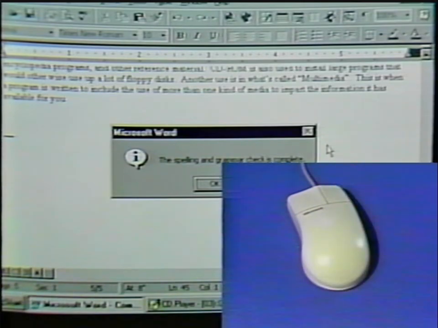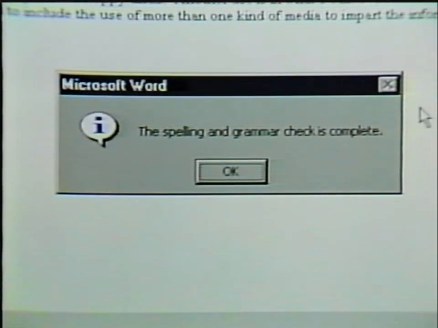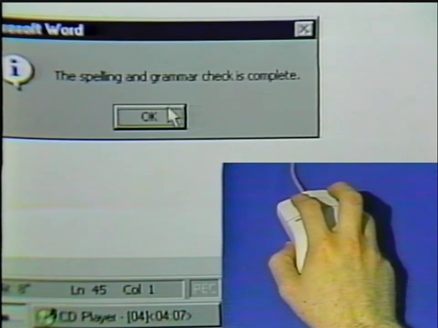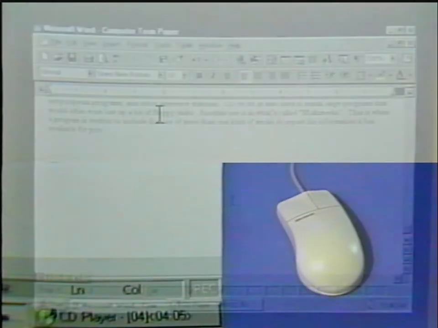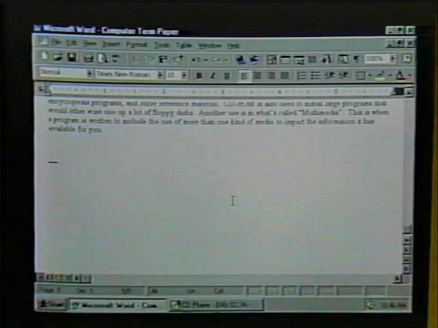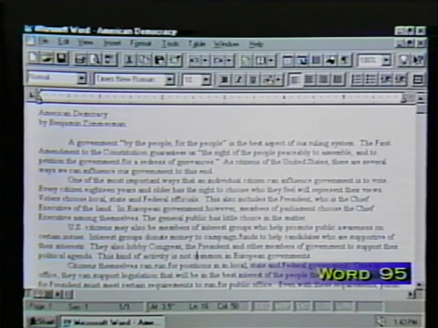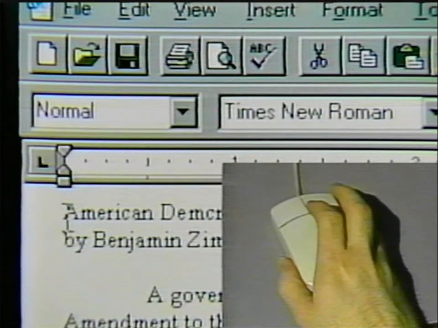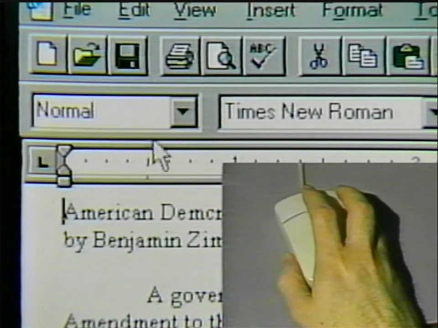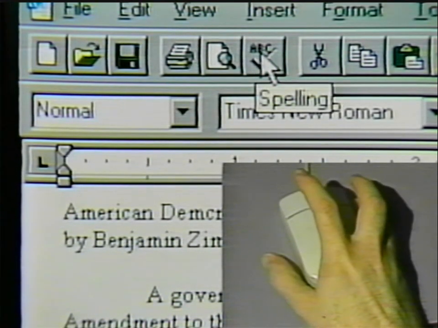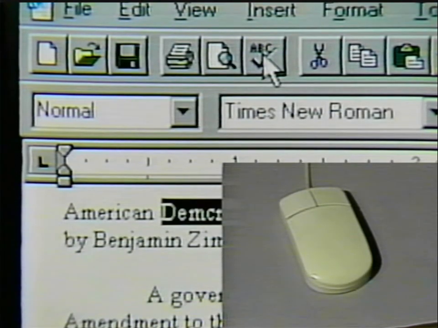When the spelling check is complete, this box comes up. Click OK to return to your document. If you're working in Word 95, the spelling and grammar checkers are two separate tools. We'll show you spelling first. Place the cursor at the beginning of the document. Then you can turn on the spell checker by just clicking on this button, as we showed you before.